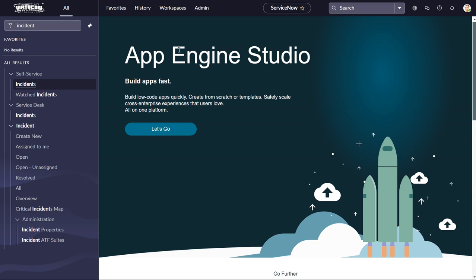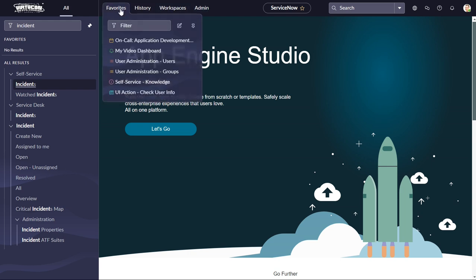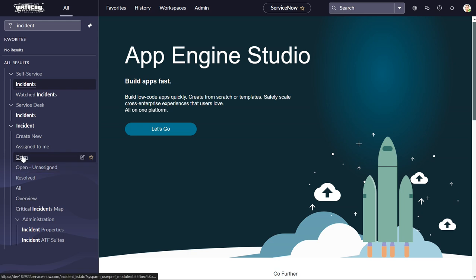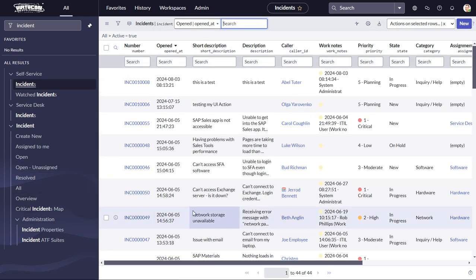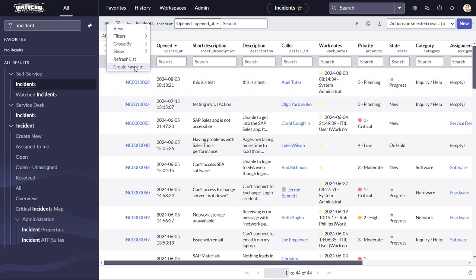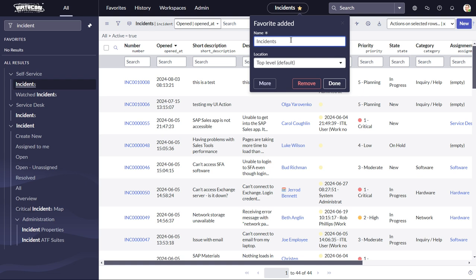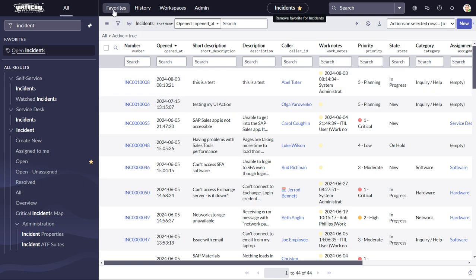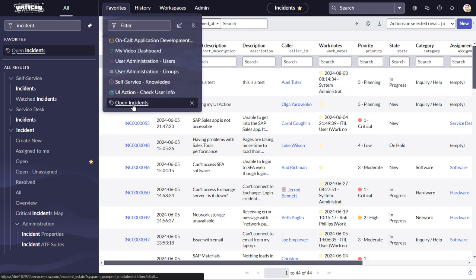Like I said, up here in the banner, you have a couple of different options. So here are your favorites. Basically you can create a favorite by, if you click on the open incidents and you want to create a favorite of all your open incidents, you can come over to your three lines, your list control. We call it a hamburger at times, and you can create a favorite, and then you can call it open incidents or call it whatever you want, and then you hit done, and it is now saved as one of your favorites.